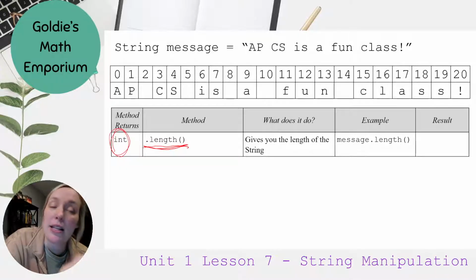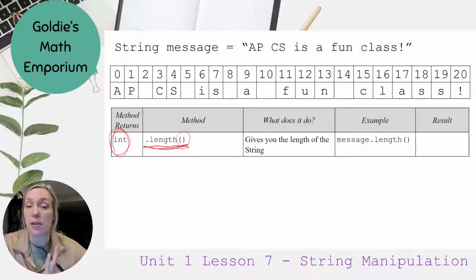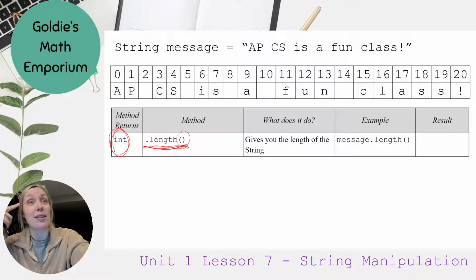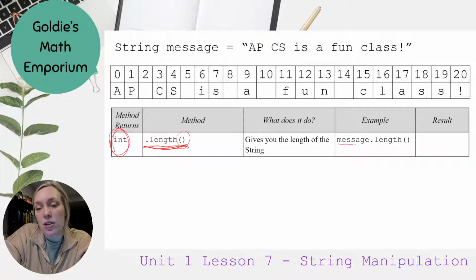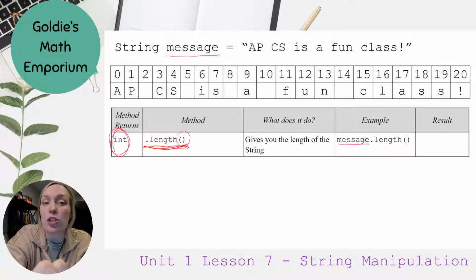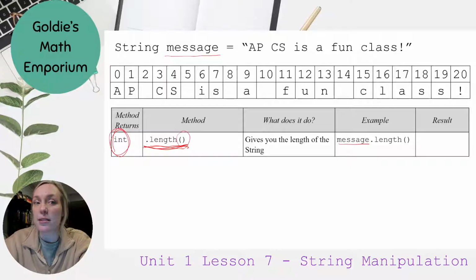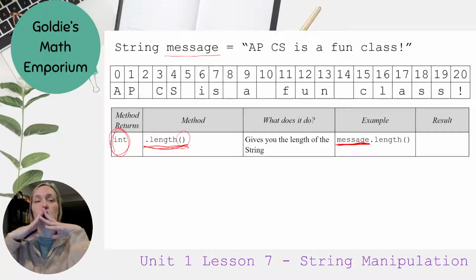Now the method uses the dot notation. The method name is length, and there are no parameters inside here. What does this do? It gives you the length of the string. How does it know which string it needs to give you the length of? That is where the reference comes in. So message is our reference to "AP CS is a fun class." Most of the time we use the reference in order to say, hey, this reference, what is the string that it's pointing to? I want to know what the length of that is.